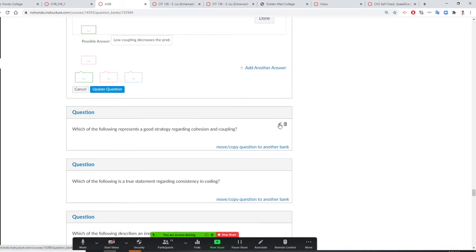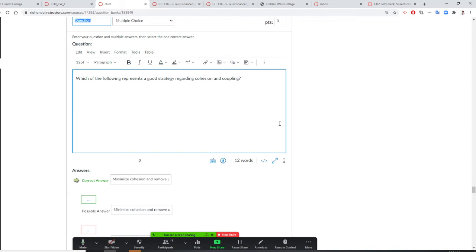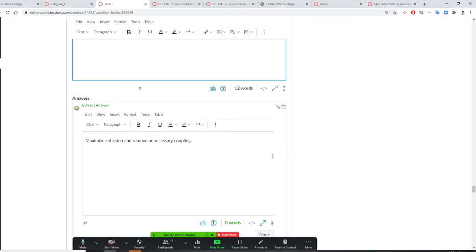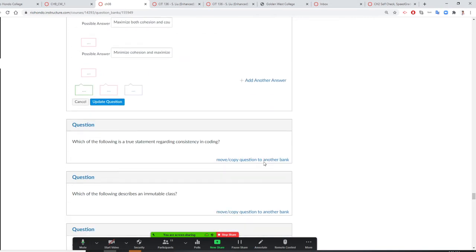And next one, which one of following represent a good strategy regarding cohesion and coupling? Here is, we want to maximize cohesion. That means they are close, tight, close. Remove unnecessary. All right, then let's go next one.